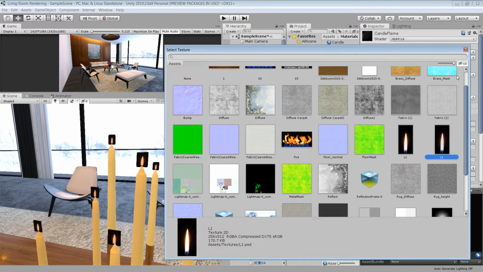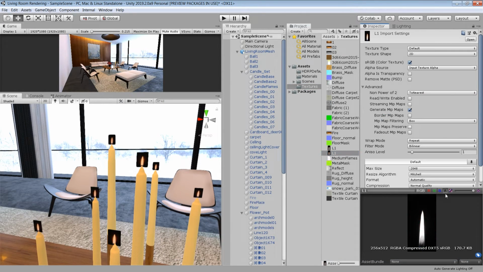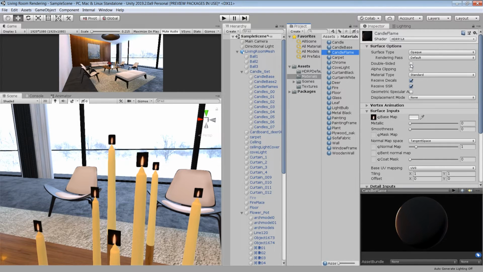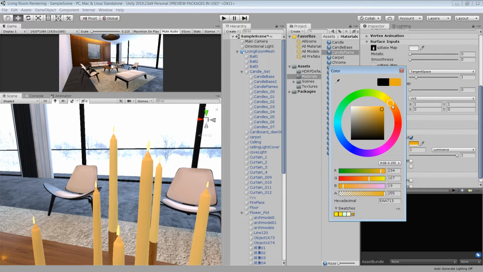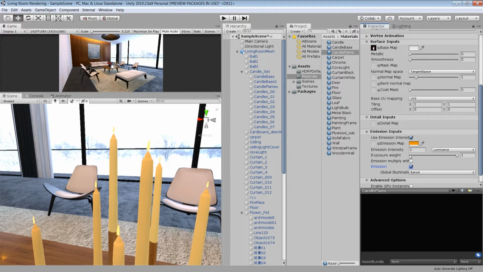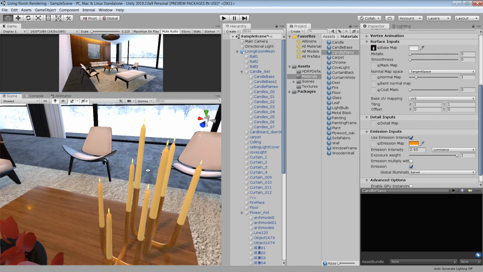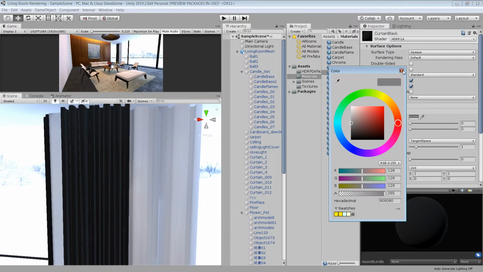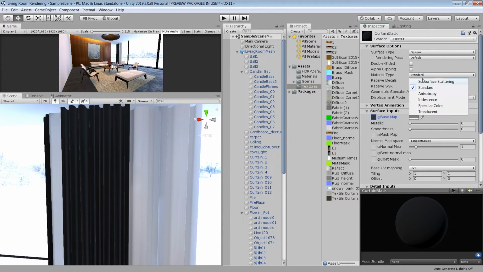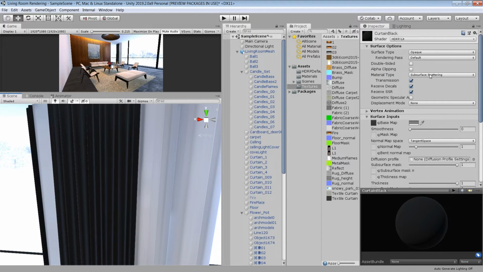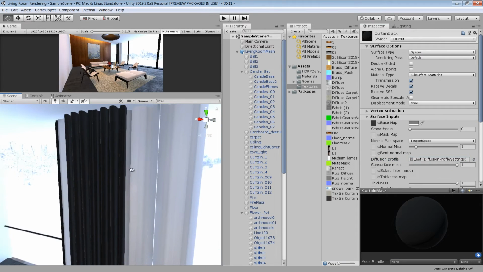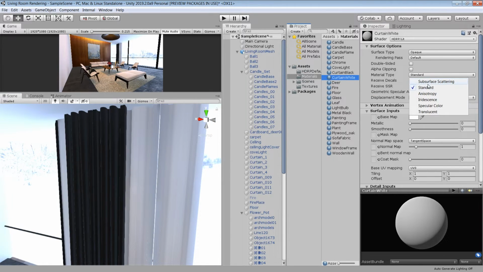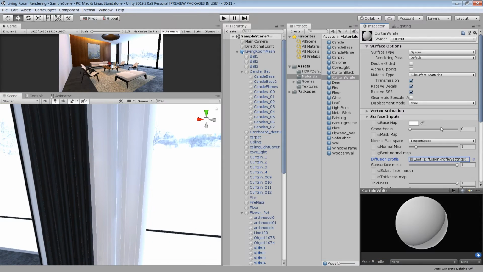For this candle flame, I am using a flame texture with alpha in it, and you can also use an animated texture to make the scene look more interesting. And I am also using emission properties so that I can make them glow when we apply post-processing. Next, I am gonna use subsurface scattering for this curtain as well. This will give us a nice backlight effect if you use direct sunlight to light the interior. But since we are not using a directional light for this scene, this effect will not be so visible.